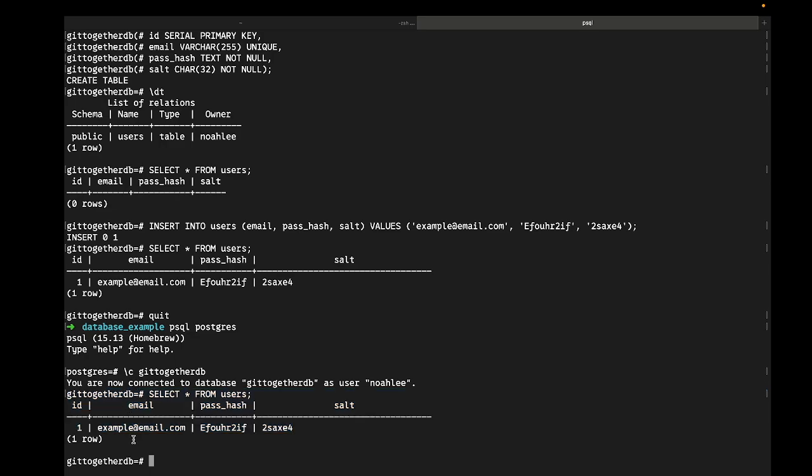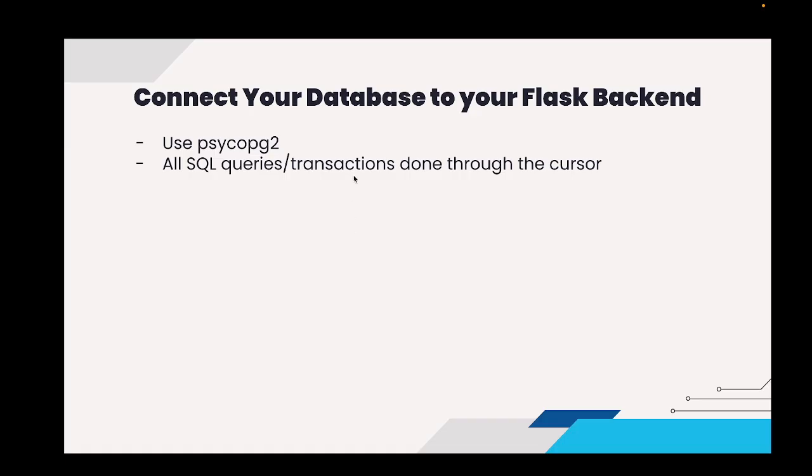So now we have our database. This Postgres is running. It's on my computer. It's running in the background. I have a database on my machine. Now I also have a Flask application running on my machine. I want to connect my Flask application to this Postgres database. So let's do that.